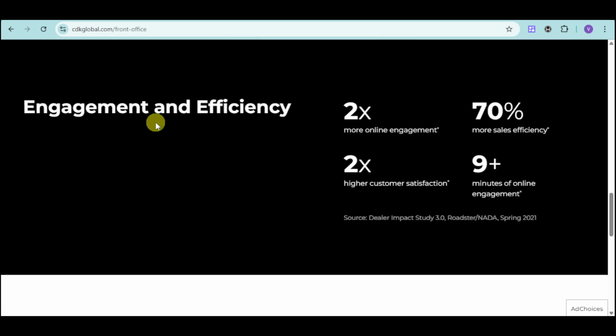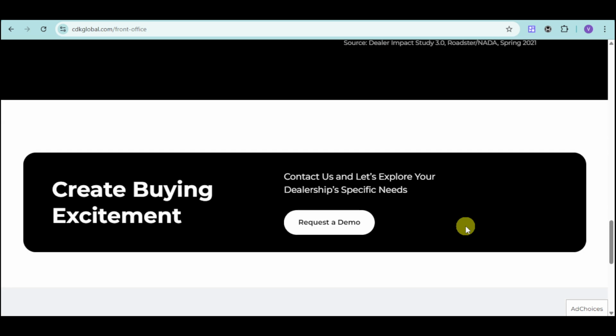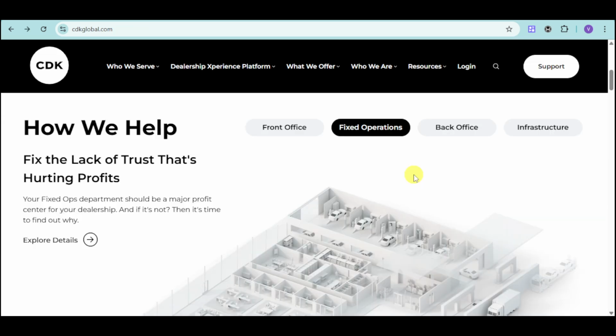And that way, you will have engagement and efficiency increase by around 2 times online, with 70% more sales efficiency, 2 times higher customer satisfaction, and 9+ minutes of online engagement using this way.